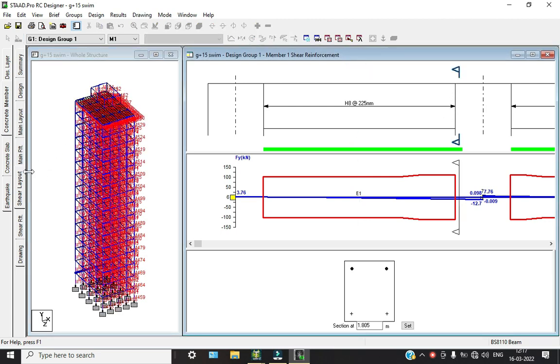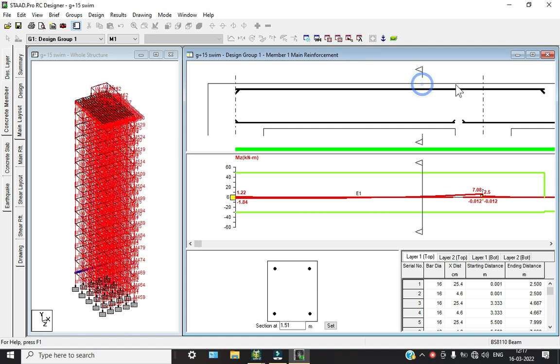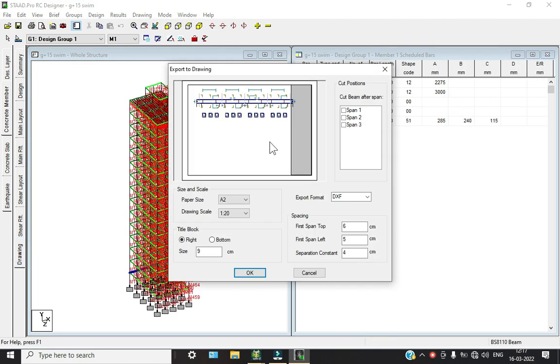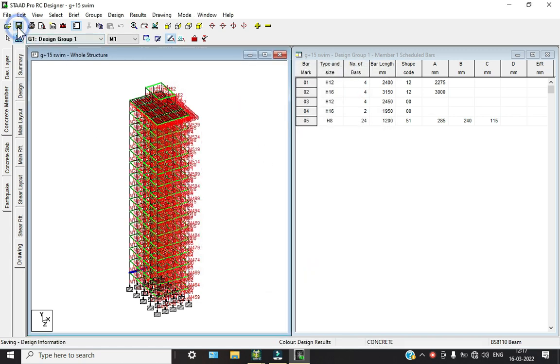So now select this one. Center view, assign address, FY main, assign to view, assign address. FY sectional, assign to view, assign address. Maximum reinforcement, assign to view, assign address. Maximum sectional, assign to view, assign address.